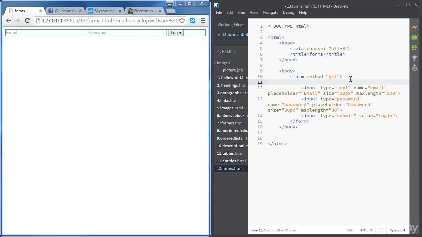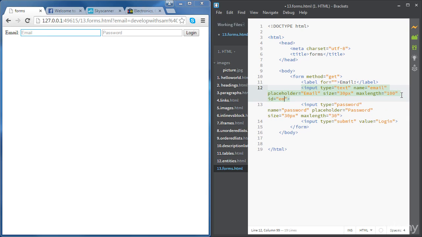I'm going to add a label to the email and password inputs. To do that, we're going to go before the input and create a label using the label tag. And we can write, for example, email. And we need to link the label to the input using the for attribute. But we're going to need to add another attribute to our input, and this attribute is going to be an ID. I'm going to call it email.